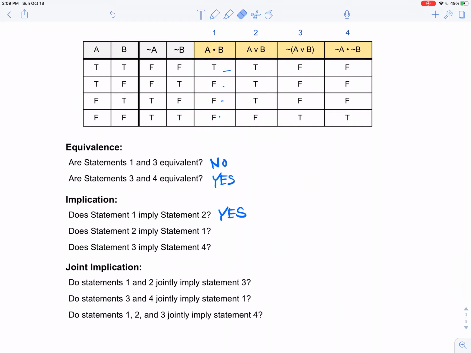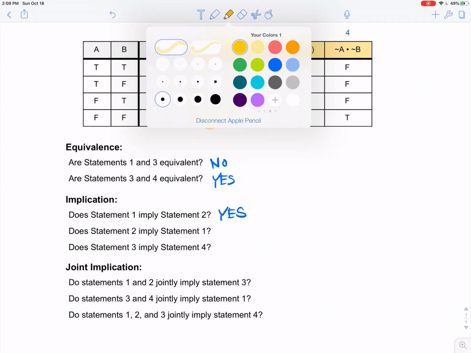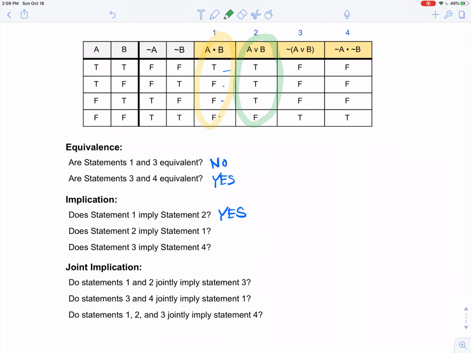Does statement 2 imply statement 1? Is there any row where statement 2 is true and yet 1 is false? Not on this row. Yes, yes. Okay, so the fact that there is at least one row where 2 is true and yet 1 is false, that means no implication.